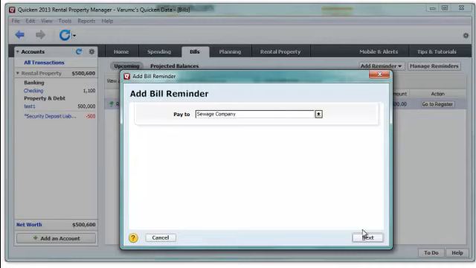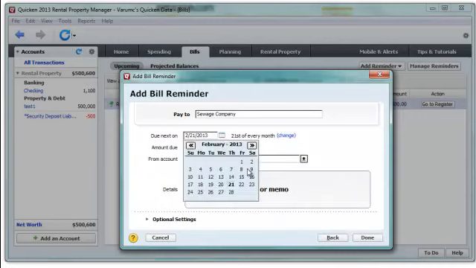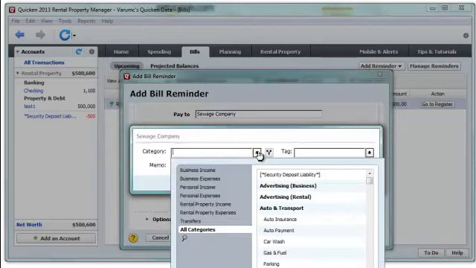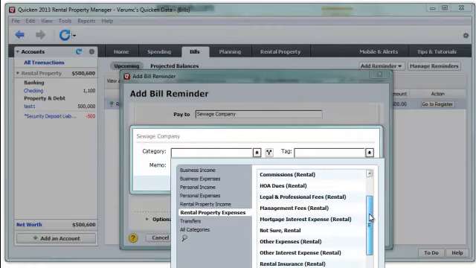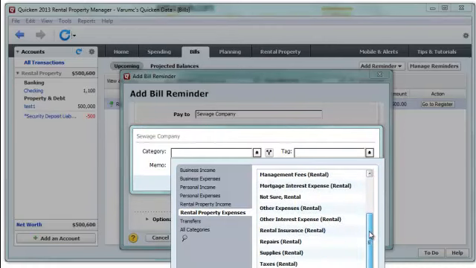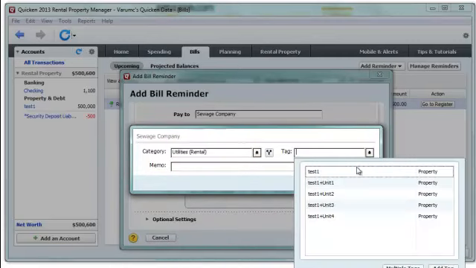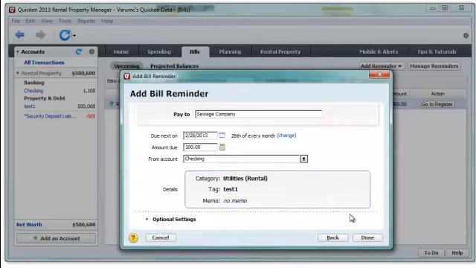Alright, and let's give it a due date of February 28th. Amount due $100. Take it out of my checking account, add categories. This is a rental property expense, and utilities. And as part of my Test 1 property. Click OK. Happens every month on the 28th.